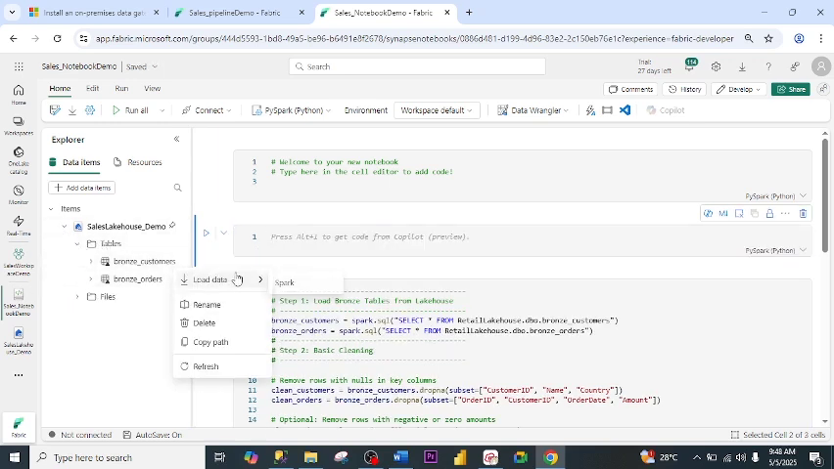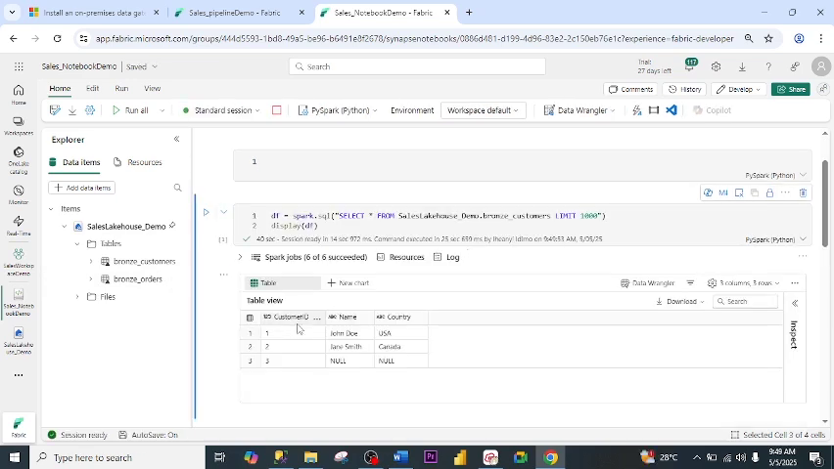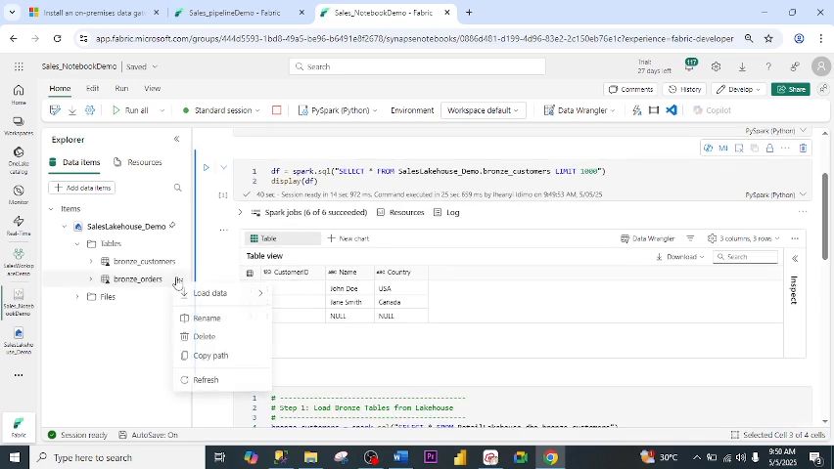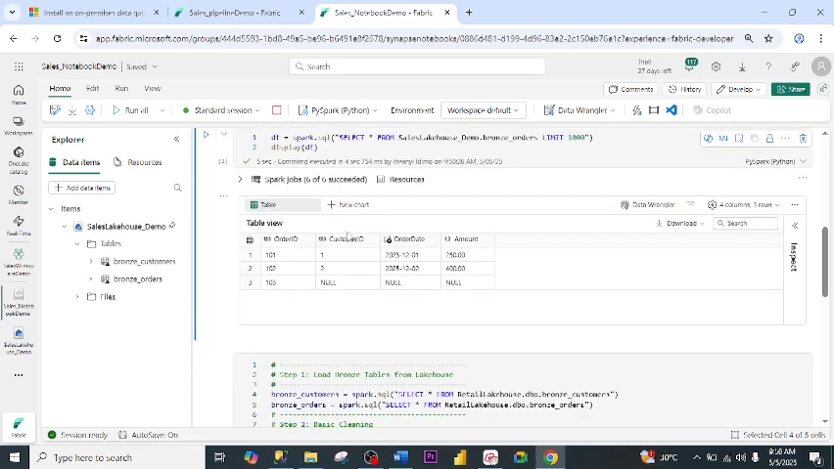Say load to Spark. Let me run it. This is my customer table. Let me do the same for others table. Load to Spark. I click Run. This is what I have in my others table. So these are the two raw data I need to transform.